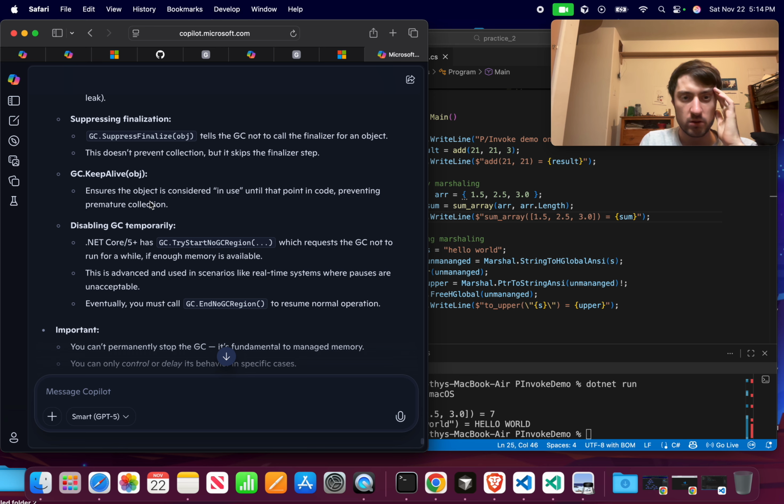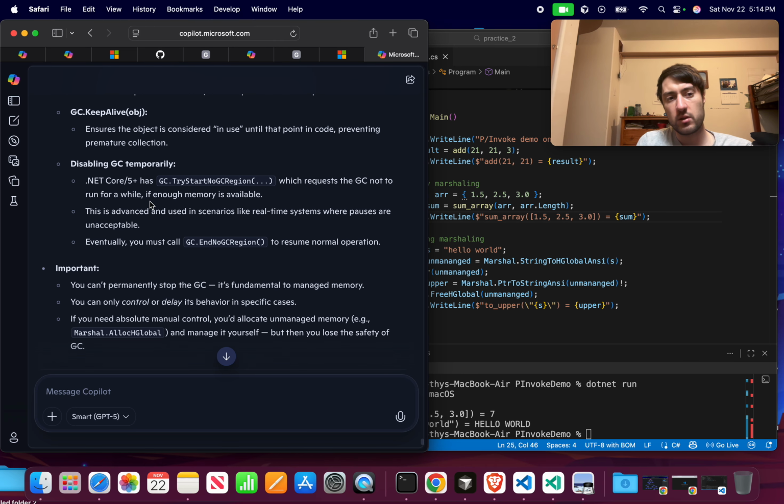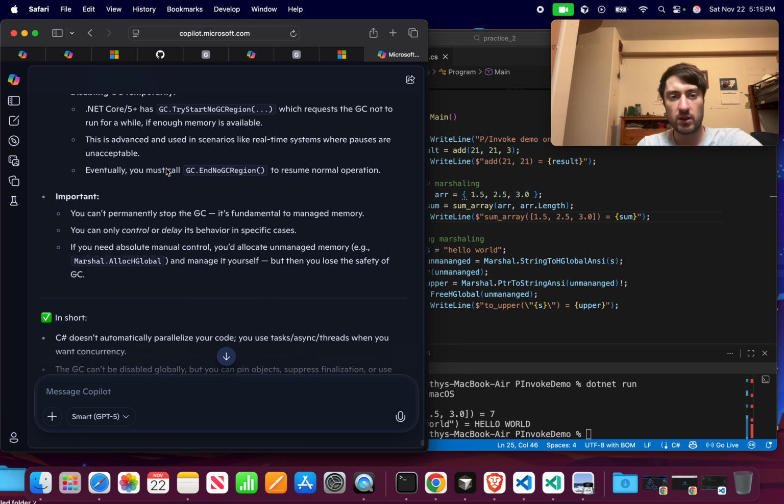Let's see. Suppressing finalization. GC.SuppressFinalize tells the garbage collector not to call the finalizer for an object. This doesn't prevent collection, but it skips the finalizer step. Then we can do GC.KeepAlive. It ensures the object is considered in use until that point in code, preventing premature collection.